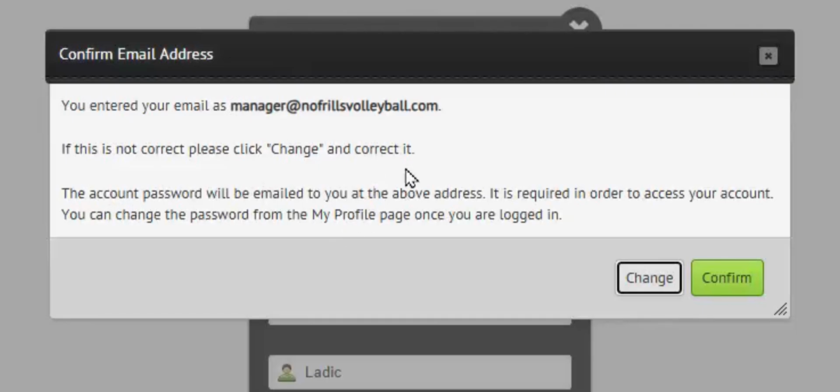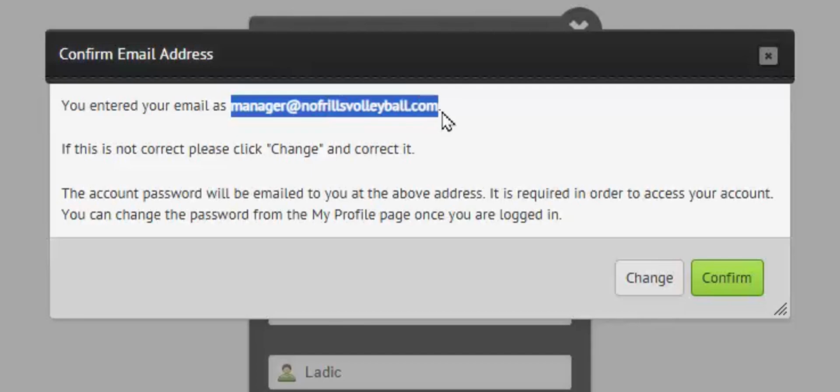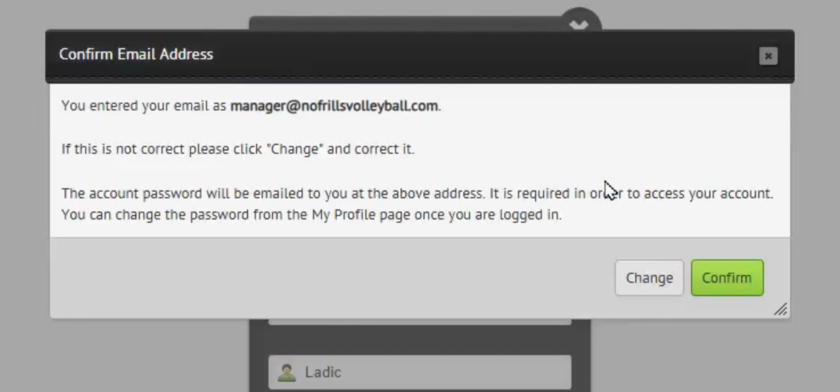If this is not correct, click change. The account password will be emailed to you at the above address. It is required in order to access your account. You can change the password from the My Profile page once you have logged in, and you'll see that shortly. Now, in my case, this particular email has already been used, so it will tell me that I won't be able to use it. But assuming that this is the first time I'm creating this, I will get an email that confirms what my password is for my new account.